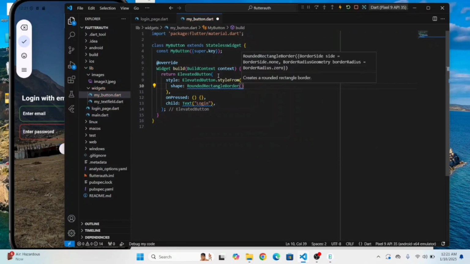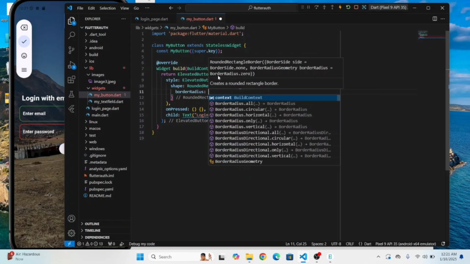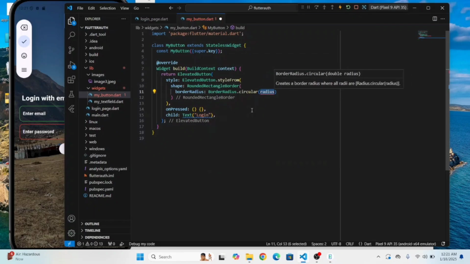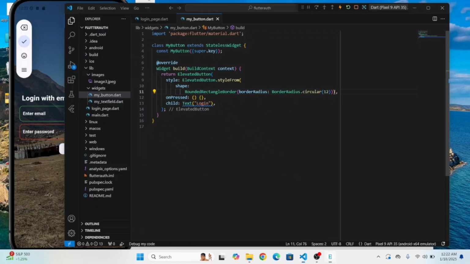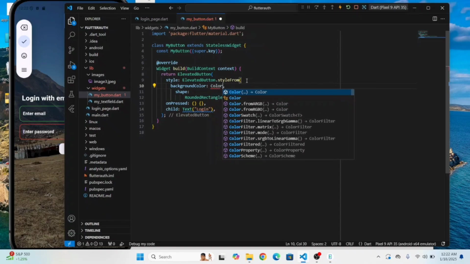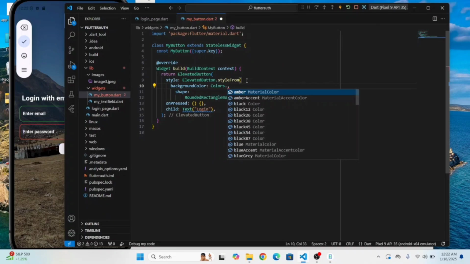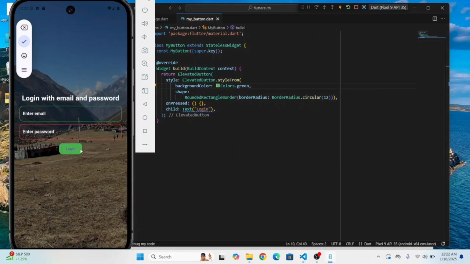of the button like this, and we can give the border radius dot circular to value. Now here you can see the border radius has been changed, and also you can give the color to this button over here. Background color dot green. Save it, and here you go.